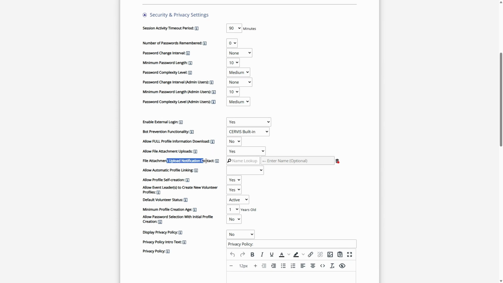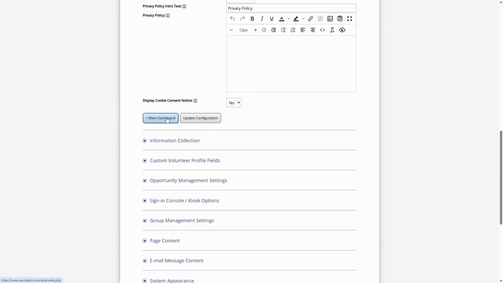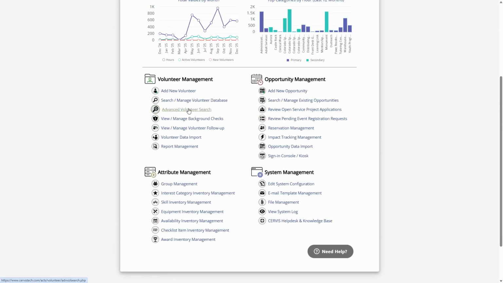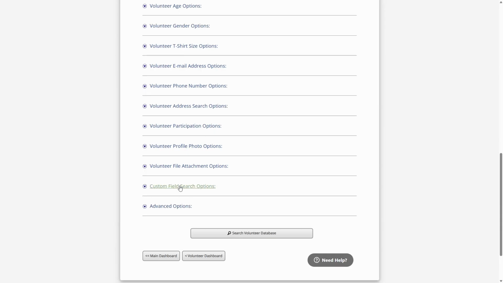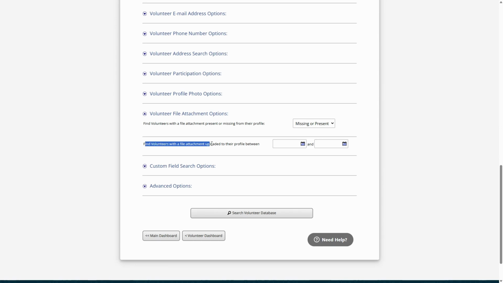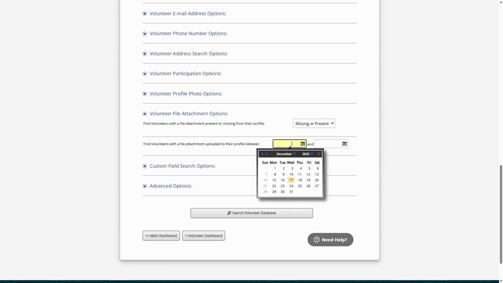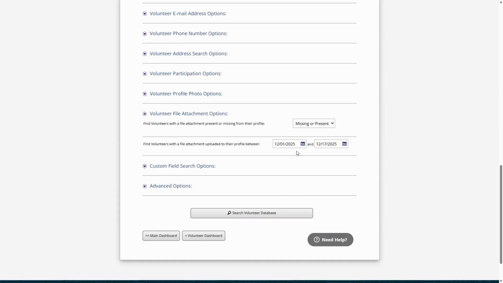And then just one final note with that, you can also receive notifications if you would like to. So if I want to get emailed every time someone uploads an attachment, I can put my name in here. I'll get an email every time a volunteer does that. Alternatively, you can use the advanced volunteer search to find volunteers who have uploaded attachments to their profile. So there's a section for volunteer file attachments, and we can say, show me attachments that were added, or rather accounts that had an attachment added, within this date range.